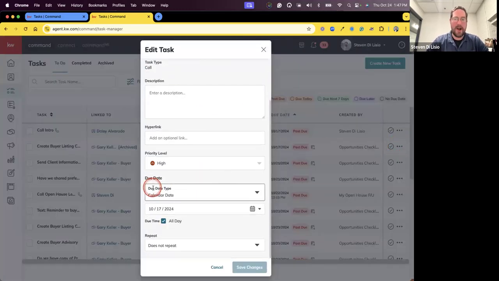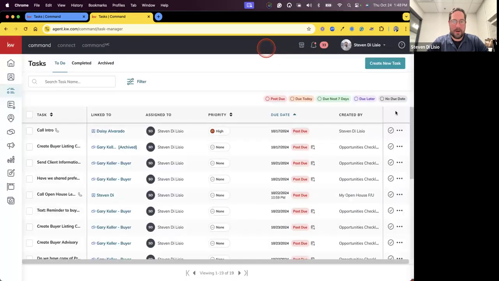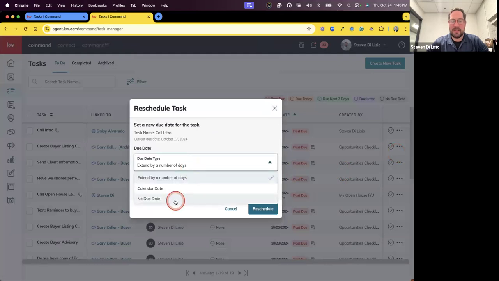Now, the third option you might have seen in there is the one I never use. I never use the third option, which is to, oh, sorry, wrong button, y'all. If I come in here and reschedule, the other option is to set no due date. And that's the one I never use, but it is in there if you need it.